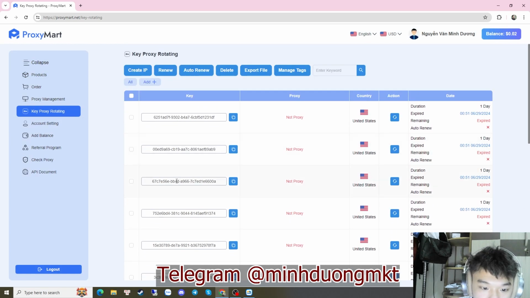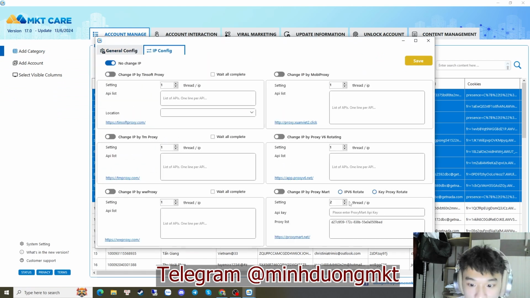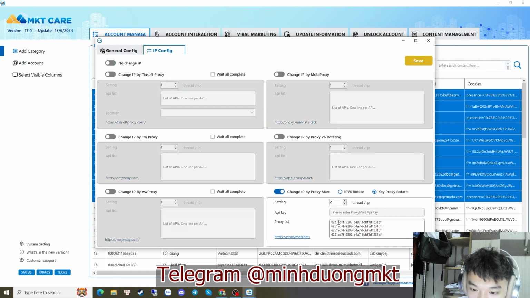to get your proxy key, like this one. And all you need to do is copy all this. For example, I'm gonna copy this one, and you go to here, and you're gonna enter the proxy list right here. So for example, you have 10 keys, right? So you enter all 10 proxy keys you bought in here, and choose like this, one thread per IP, and click save, and then done.